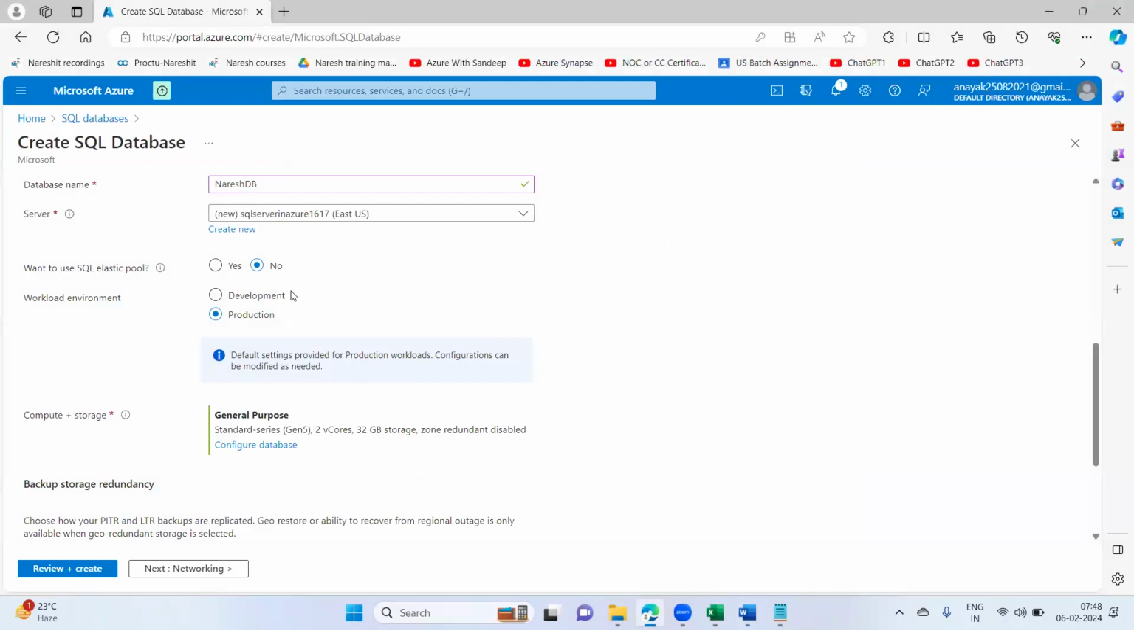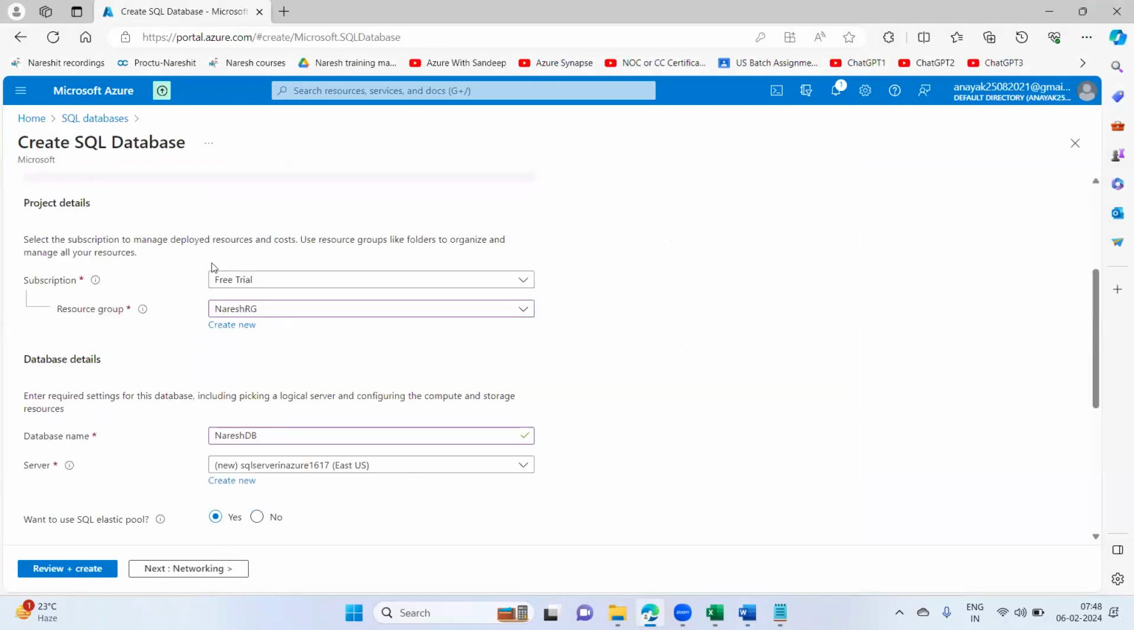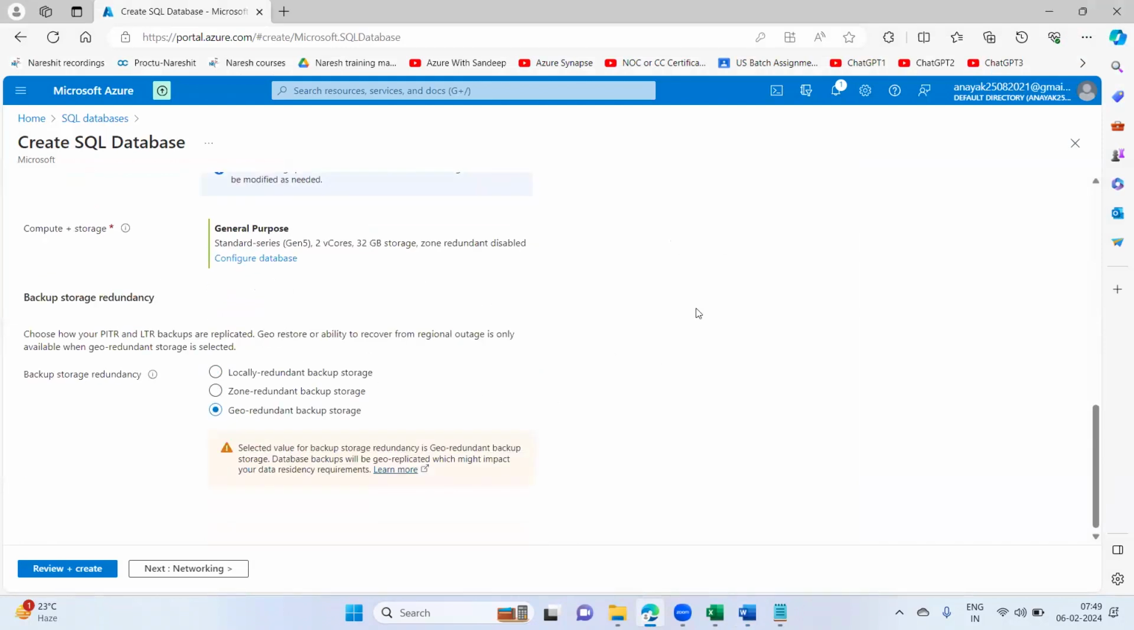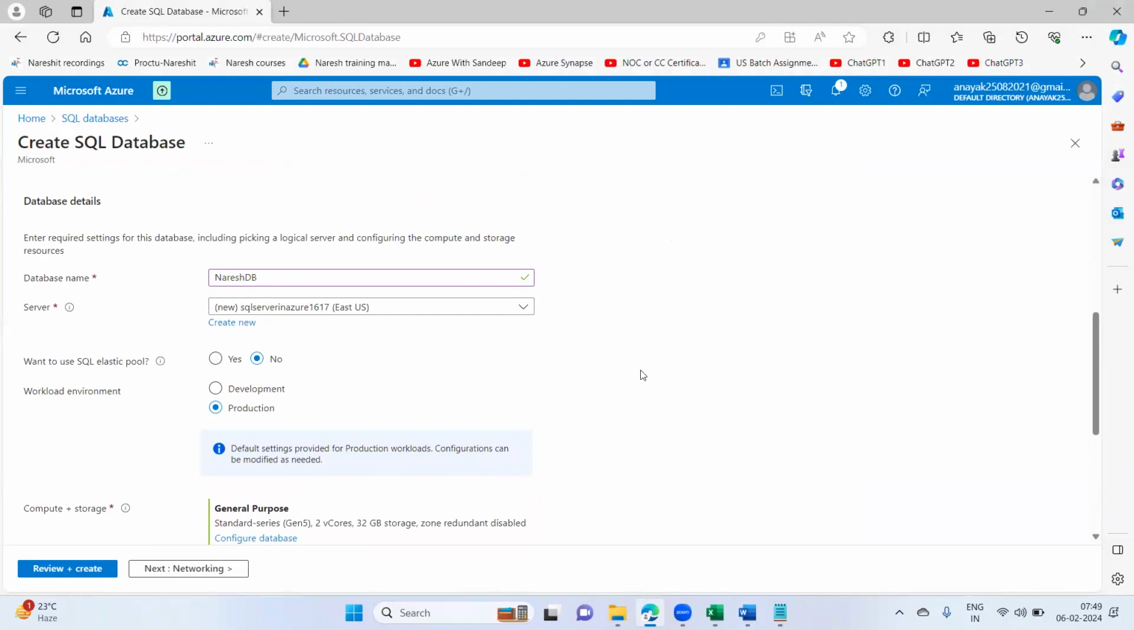So I'll say here no. Yes means the elastic pool will get created, and compute power, processing power, networking power, everything will be shared with all the databases inside the pool. No means only the database which is getting deployed will have all the rights to use the underlying infrastructure. What workload environment are you deploying this database for, development or production? I'll say development as of now.